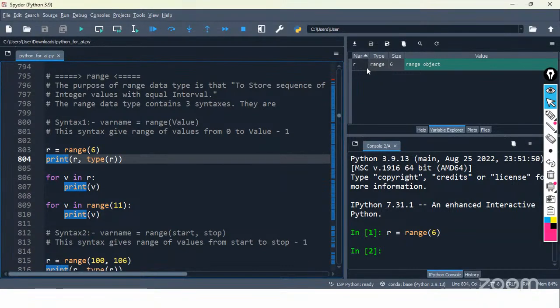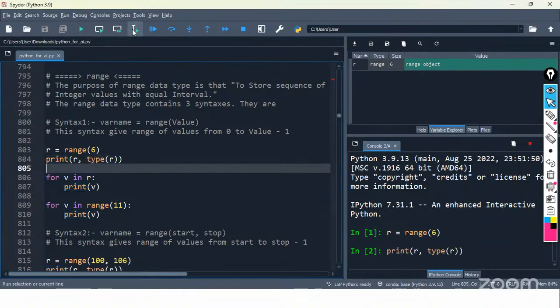So that is the advantage of using Spyder. Range being a data type, I can clearly see it here. And what is the size? It is 6. How come it is 6? Because I have values starting from 0, then 1, 2, 3, 4 till 5. In total, what is the size? It is 6. So the purpose of range type is to store integer values with equal interval. What is the interval that you find here? It is 1.